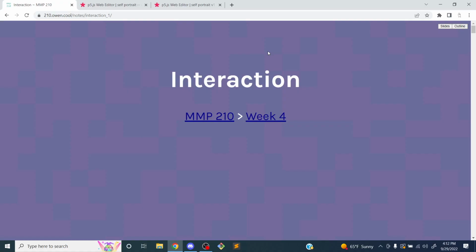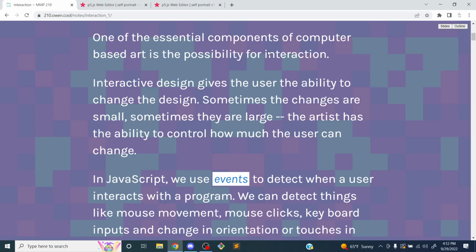Okay, so we're talking about interactions. We learned a little bit about variables last week, and we learned about some system variables this week. And now we're going to use what we learned to create interactions. So we're going to create a system where our self-portrait can react to user input, which in JavaScript we refer to as events.